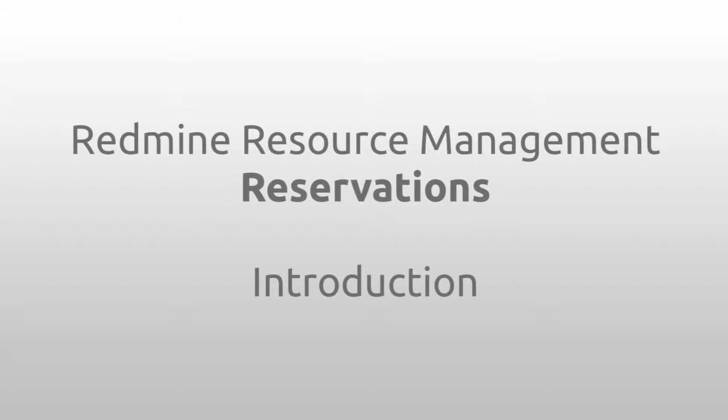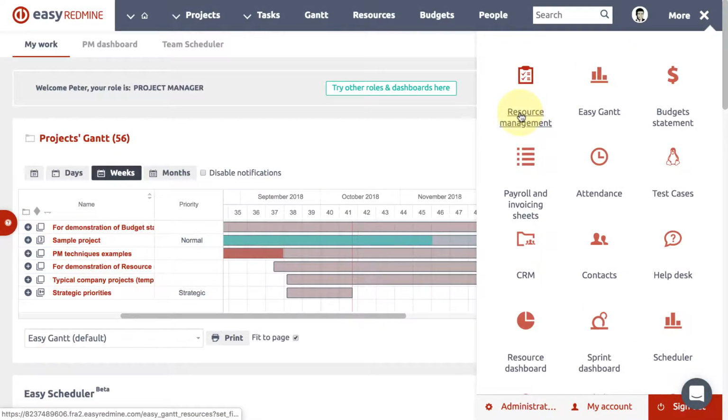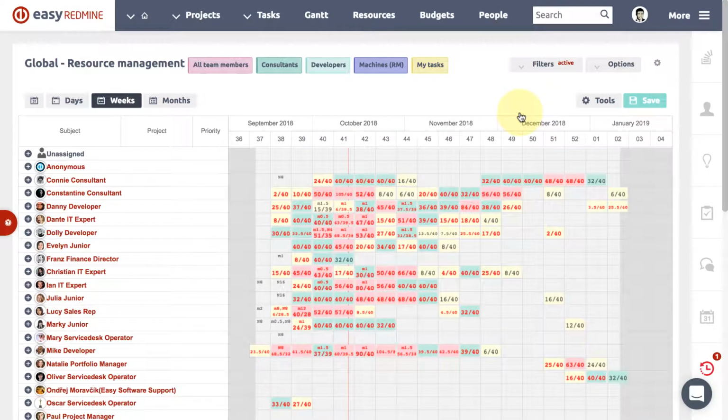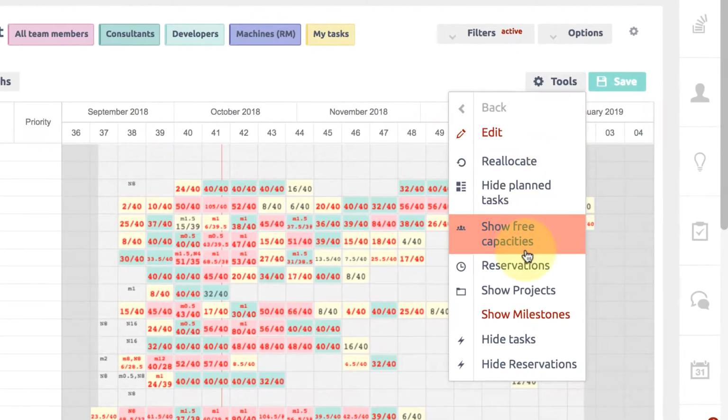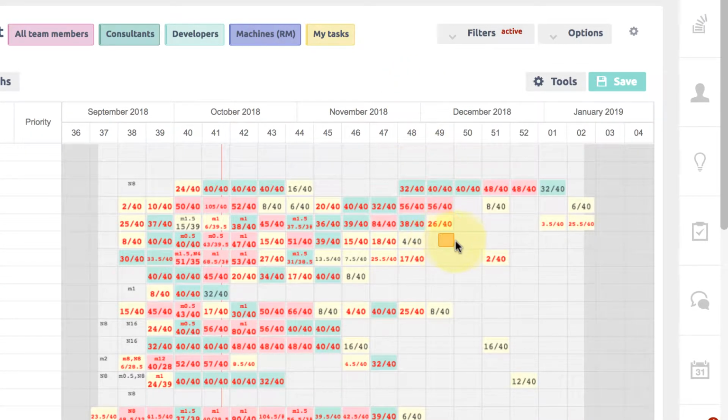Resource Management plugin is a true game changer. That's what we often hear from our users. In the new version 1.3, we've added a new killer feature called Reservations. Let me show you how it works.